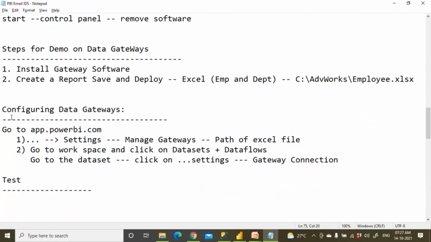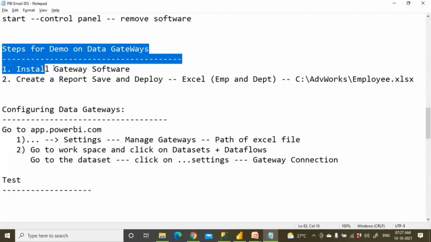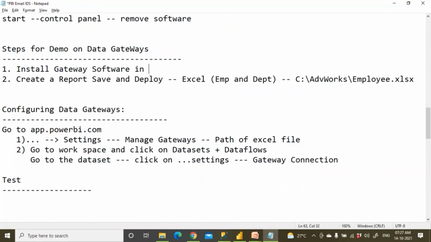Configuring gateways is a two-step process, right? First we need to install the gateway software in the source machine, in the source computer, source PC. Our source computer is what is called the OLTP computer. The next step is to create a report, save and deploy. So here I'm using prod sales. Where is this available?